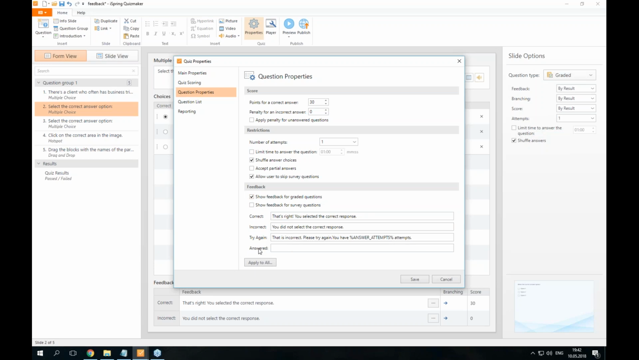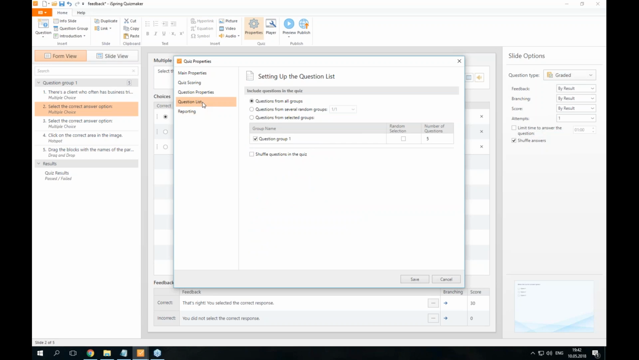I will go to the question list now, and here you can choose the questions that will be included in your quiz. You can select any questions from all groups, several random groups, or specific ones, and also specify their number and shuffle them in your quiz.